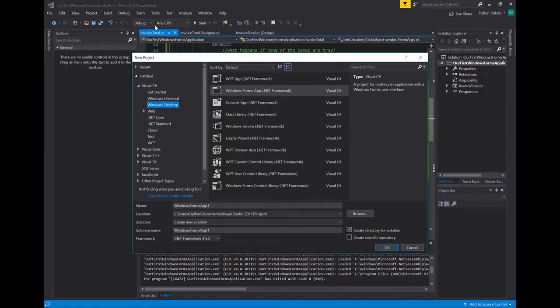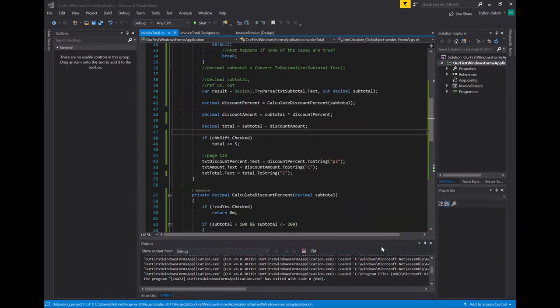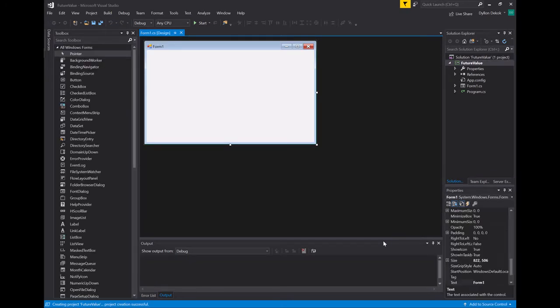the future value form. So let's go to Windows form, type in future value. I'll just leave this in my Visual Studio projects for now, and everything else looks fine. So I'll go ahead and click OK, and I should have a new Windows form application that we can work with.